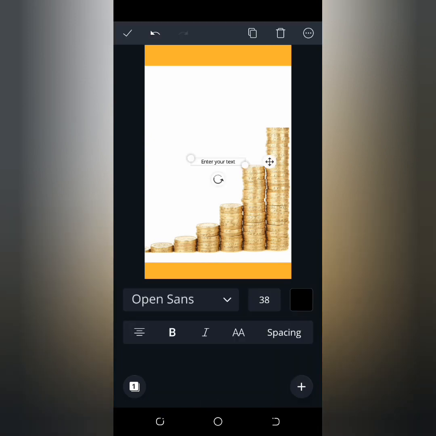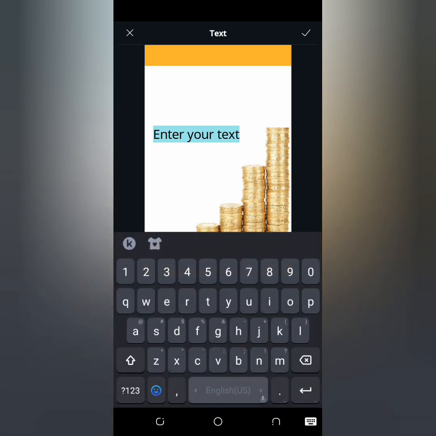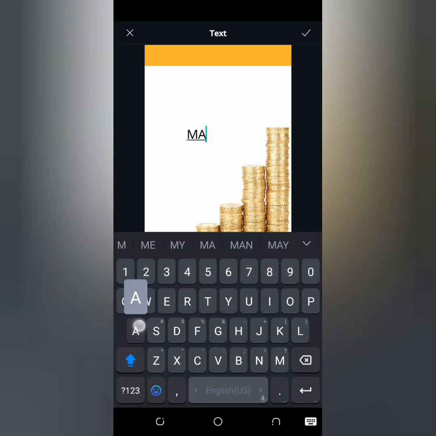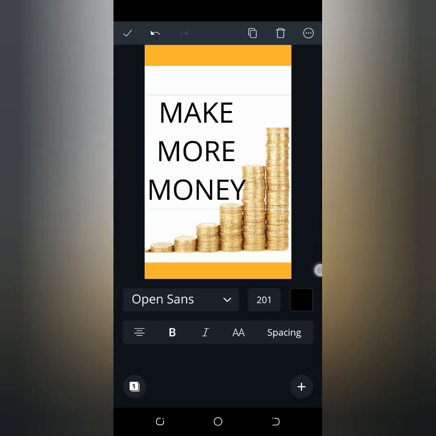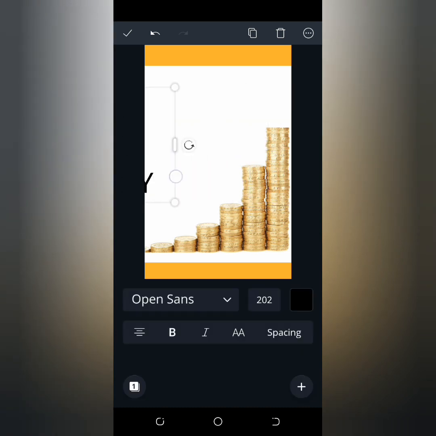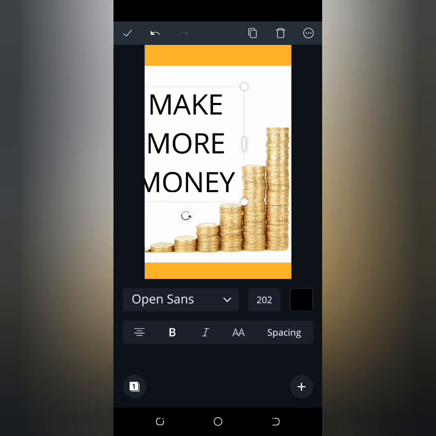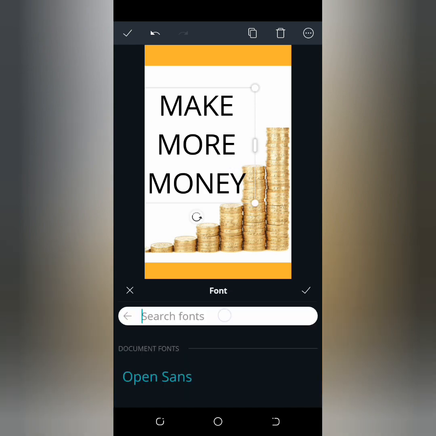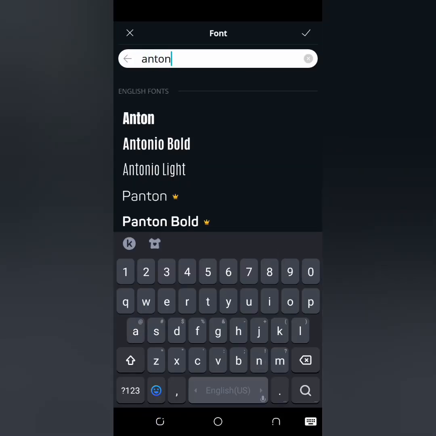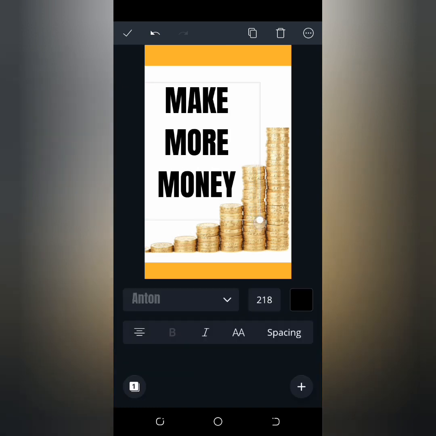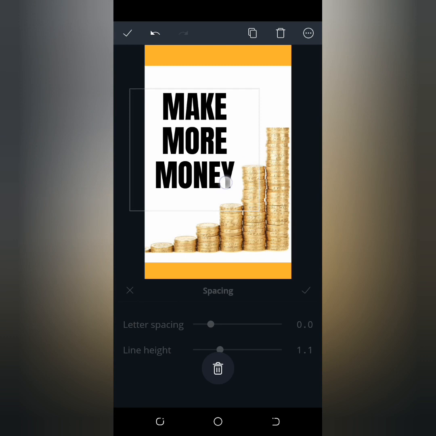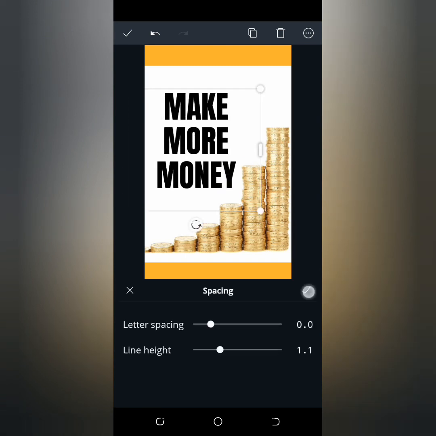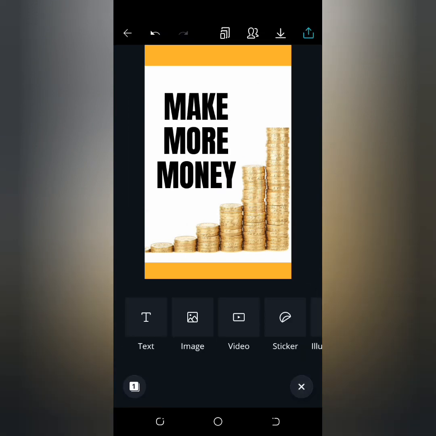Okay. I'll bring in the text. Make more money. That's the title of the book. In short, let me just change the font to something bolder and bigger. Yes, Anton is the best. So I have it like this. Make more money. I think it's perfect like that.